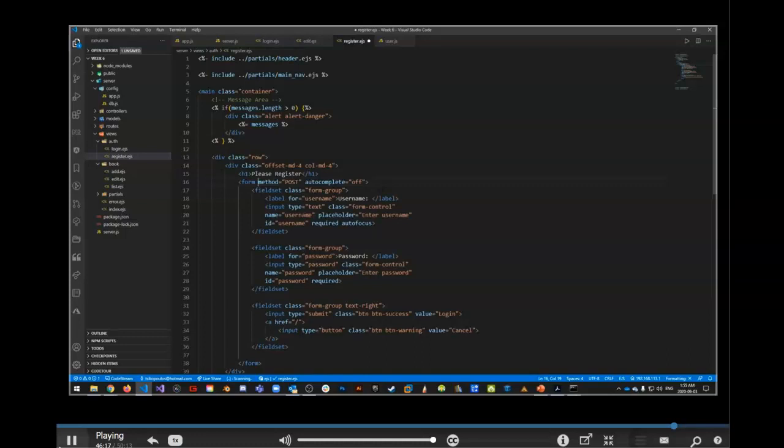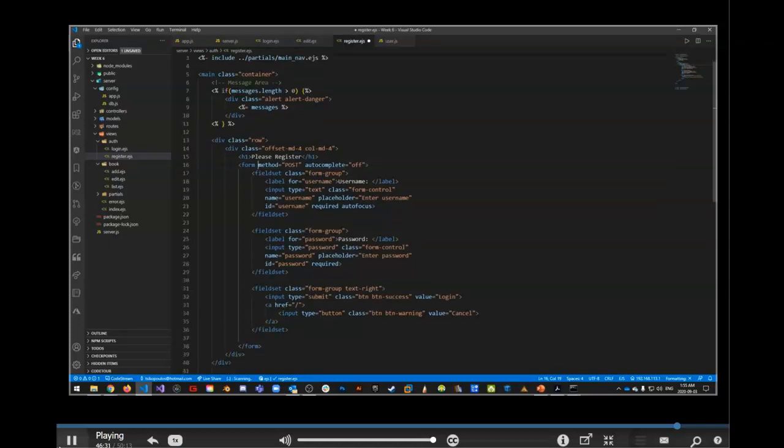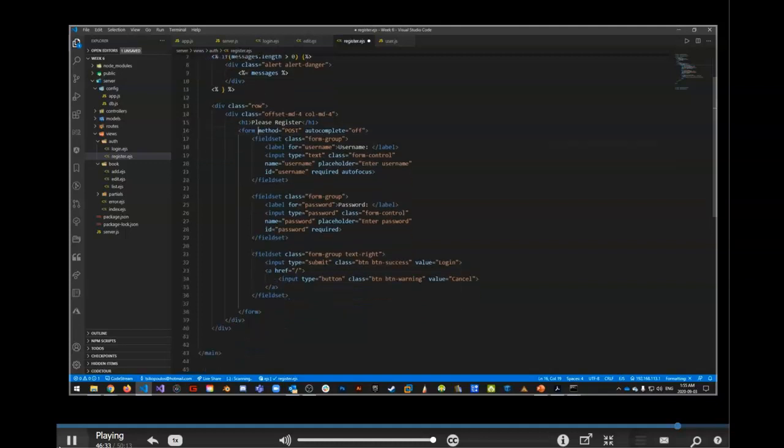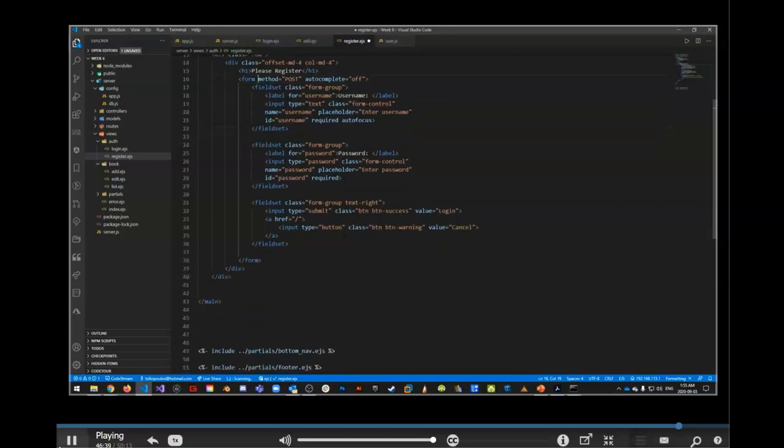Autocomplete is off. Fieldset is form. Username text, form control name is username, placeholder is enter username, and ID is username. Autocomplete is off. So these are all good, this username stuff. Same thing with password. It's going to put a password in there. Form control password is no problem. And then we're going to get into another fieldset, which is email address. So let's do that one.